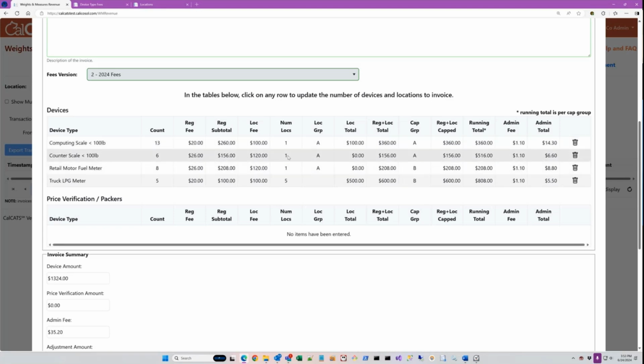120, one location each, because remember, these aren't truck mounted devices. So unlike truck LPG meters where the number of locations is increased by the number of vehicles, this is just one location each, but they're all in the same cap group. So only the first row that's in cap group A gets a location fee. These other two, the location fee is waived because they're in the same location cap group as this one that's already had a location fee charged.